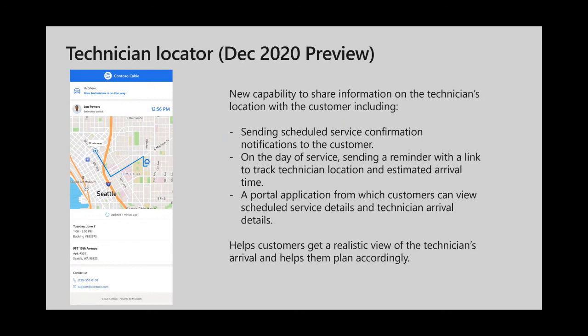So with this new portal application, the customer will see who's coming and where they are and what time they should be coming. There will also be 2 important alert reminders that will be sent to the customer, one the day before confirming the scheduled appointment, and one on the day of service reminding them of the service appointment and the estimated arrival time. So really excited to show this to you guys and better connect our technicians with their customers.